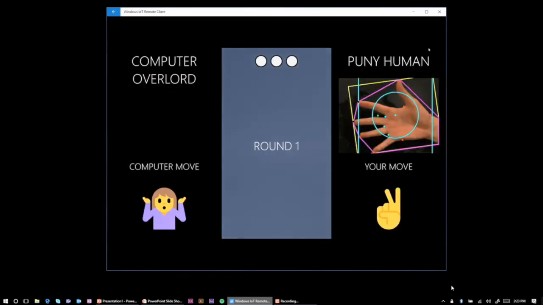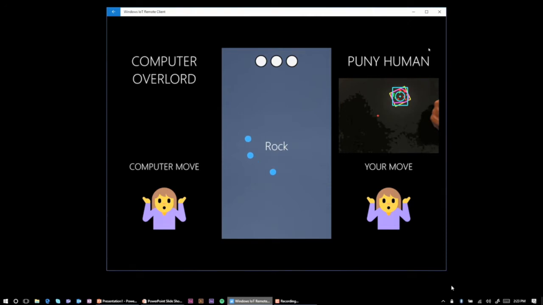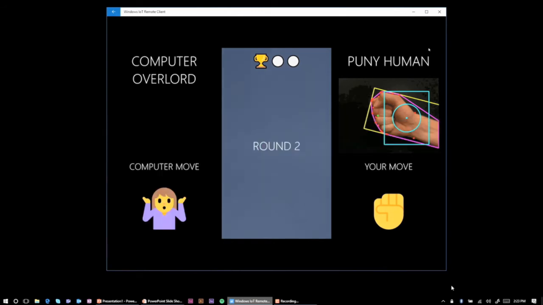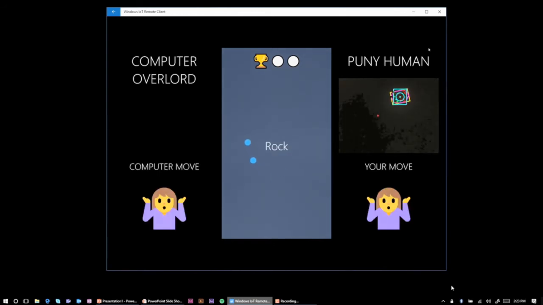So let's go ahead and play a game. Round 1, rock, paper, scissors, shoot. I went rock, and they got scissors. I won. Round 2, rock, paper, scissors, shoot.